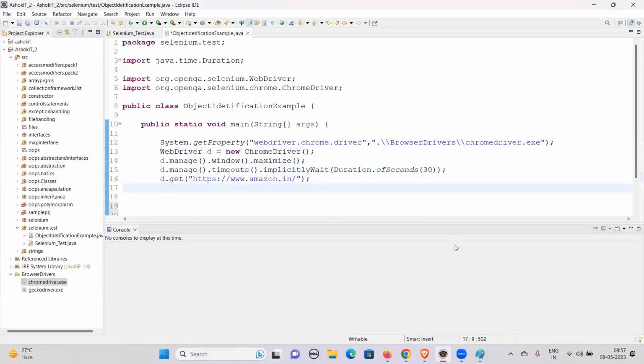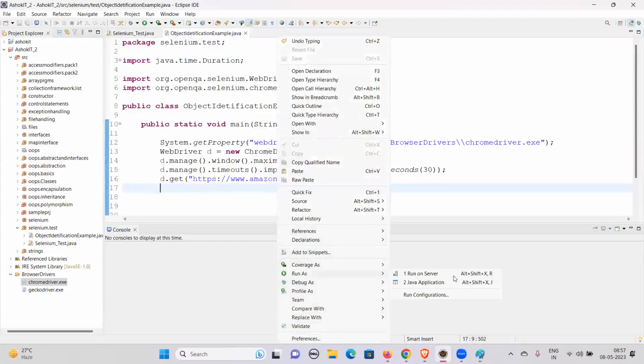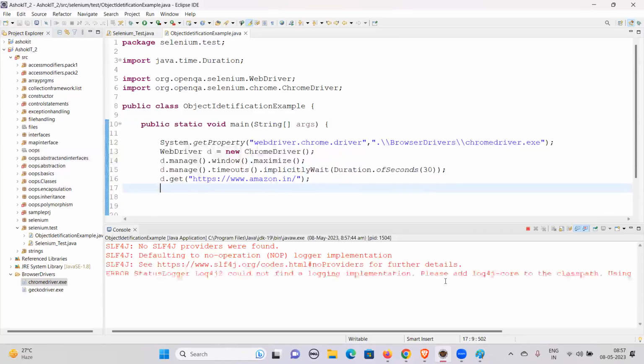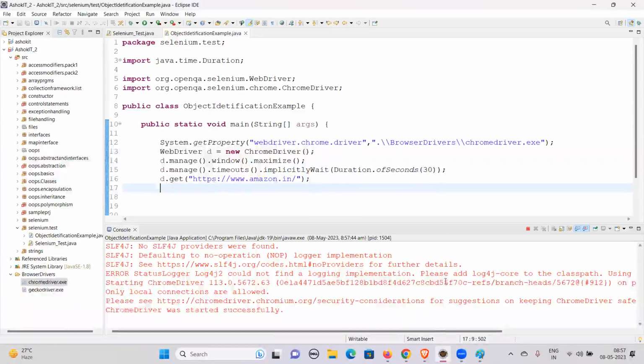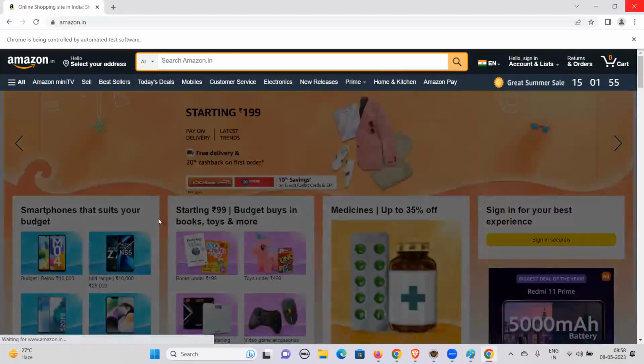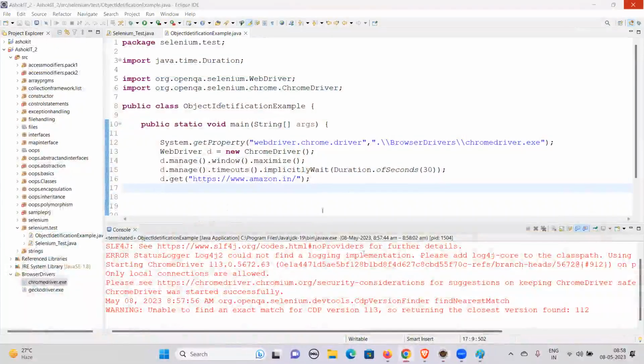After this, let's see what happens now. First, will it load or not? That we have to check. Okay, we got the Amazon page. Now we have to enter something here. I want to enter some Apple phones. The browser is already open, so I'll close this browser. Okay, I closed it now.